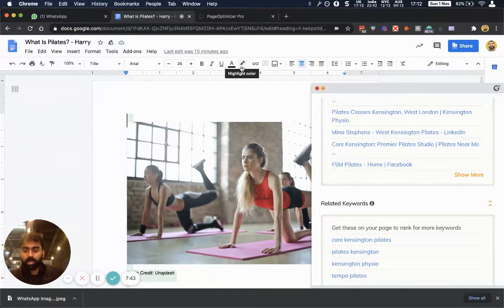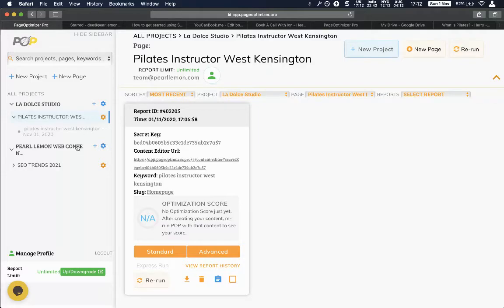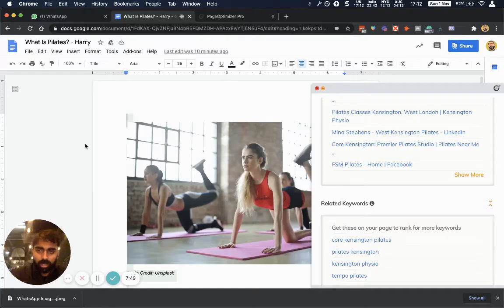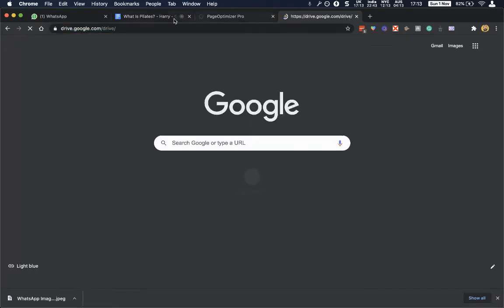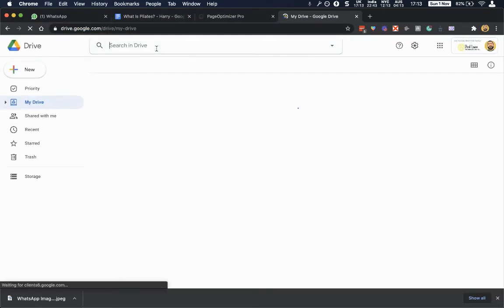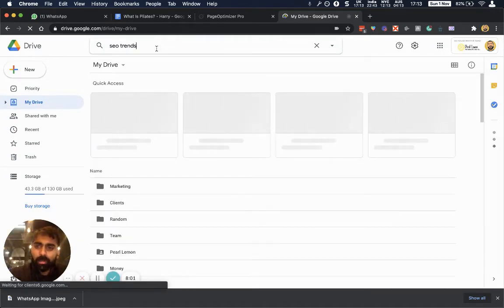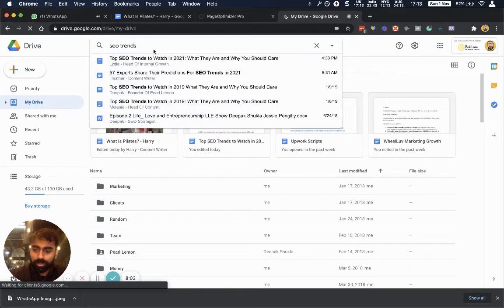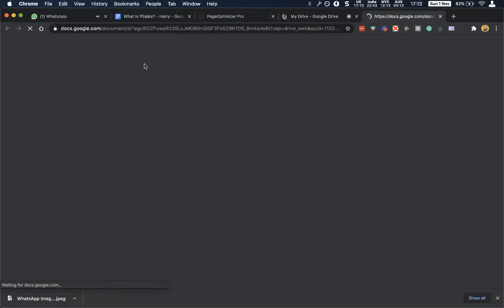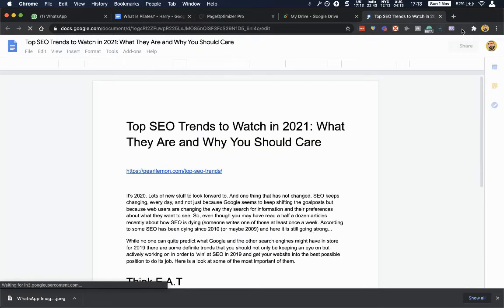Now let's try this with a completely different page. Let's see what pages we've got set up in here. Pearl Lemon website content. Okay, so if we now go to Drive, we grab something different, which was I think the SEO trends piece I may have spoken about. Let's have a look. See if we can find it. Great, so it's in here. Do the same thing again.